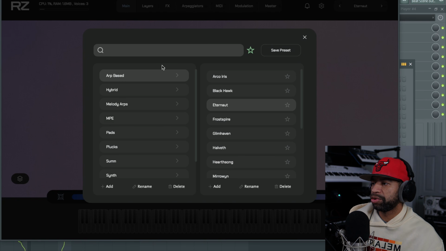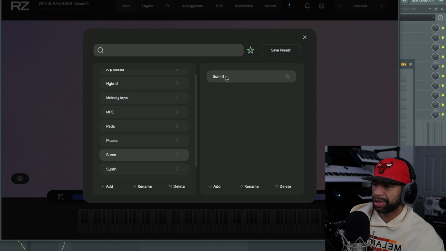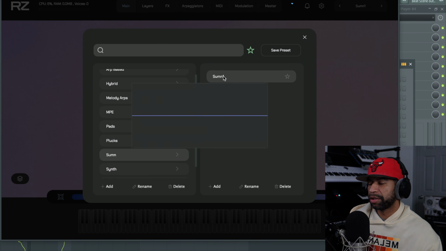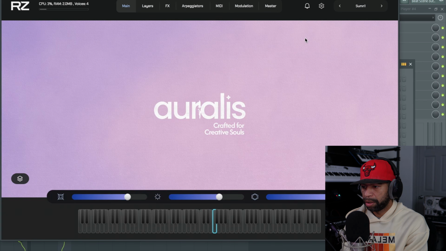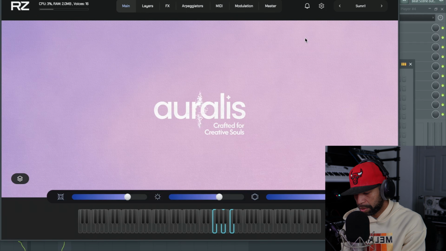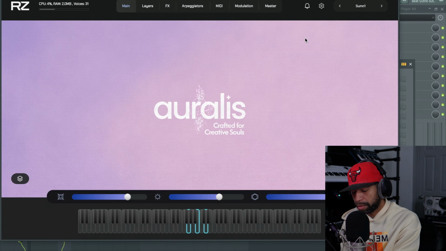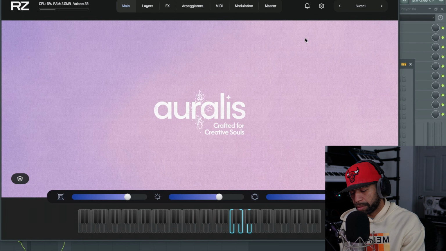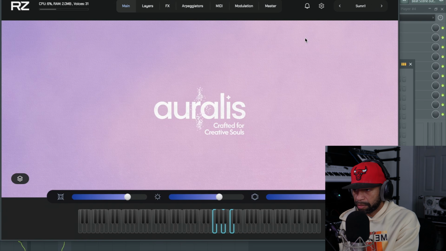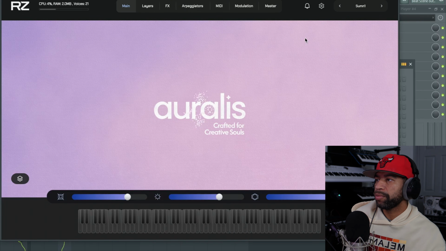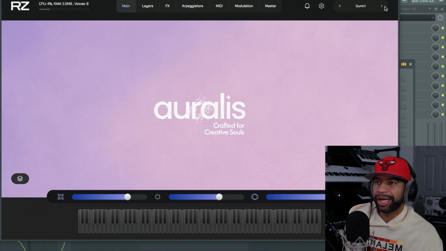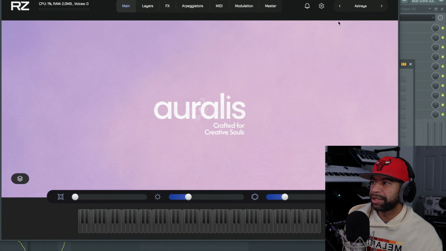What's cool about this is you have different presets in here. You have arp based, melody arps, hybrid, pads, plucks. I made my own preset. This was one of the presets that I made. I kind of like the way that this one sounds. This bad boy sounds kind of like this. That's a pretty nice sounding preset right there, if you ask me.